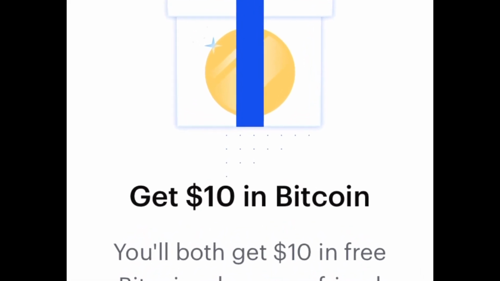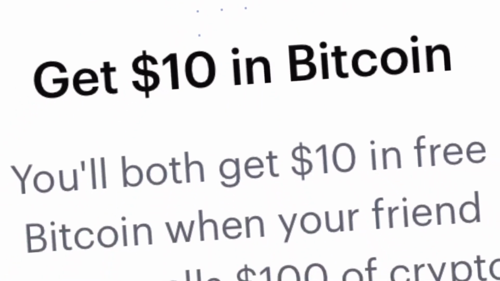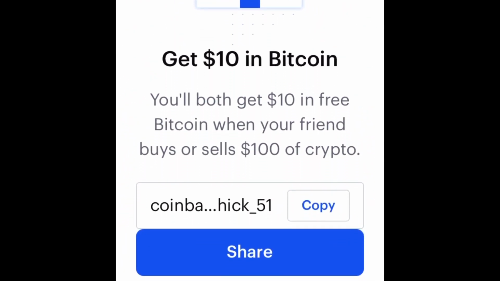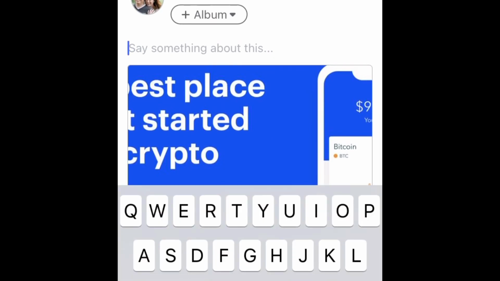So when you invite somebody to open a Coinbase account and they deposit $100, which most people will at some point, because you get sucked in, you get some free crypto, and then you decide, hey, I want to do this some more. So you deposit $100 so you can get started. And when someone does that, you're going to get $10 added in Bitcoin to your Coinbase account.